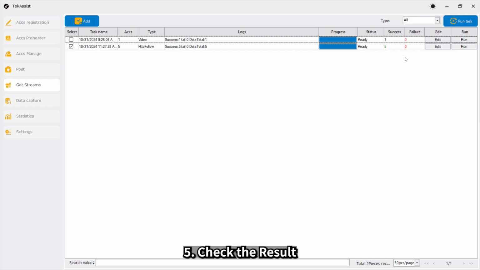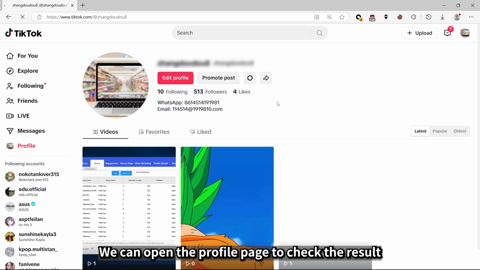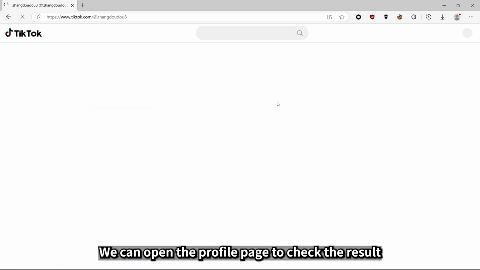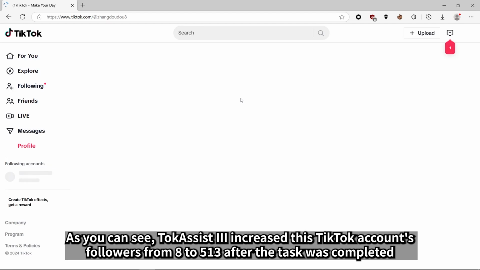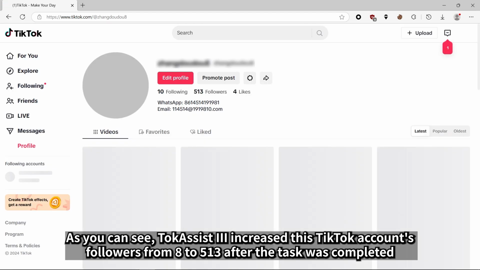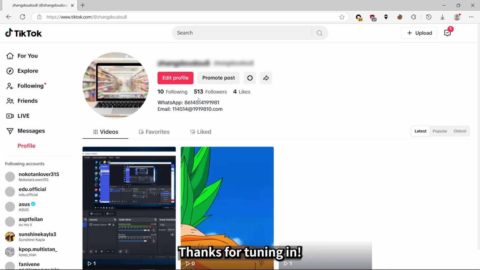Five. Check the result. The task will run in the background, so no windows will pop up. We can open the profile page to check the result. As you can see, Tkassist 3 increased this TikTok account's followers from 8 to 513 after the task was completed. The speed is impressive.